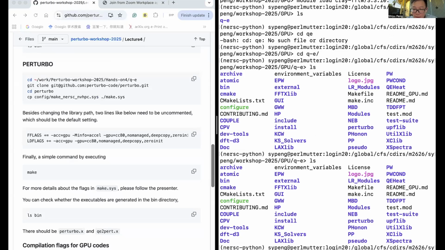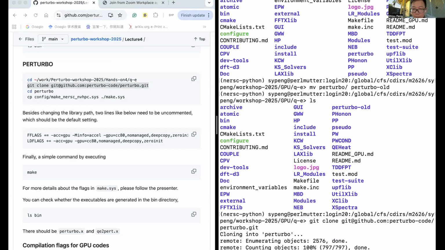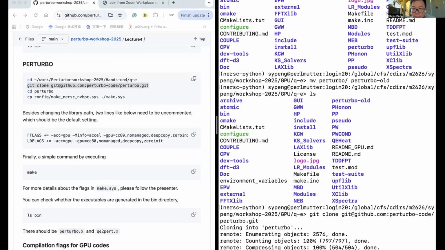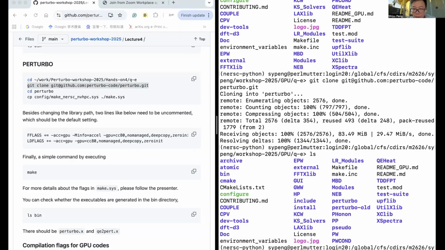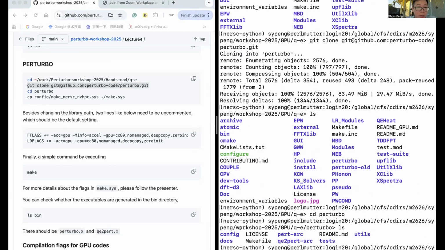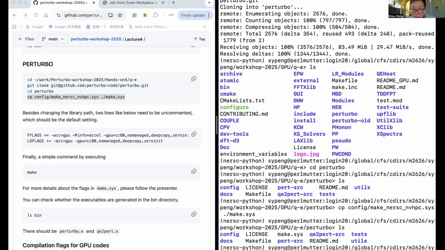Let me try to remember this. So the first step is to git clone the Perturbo wrapper, and enter this folder, and then copy these configuration files. Okay, let's open this file.